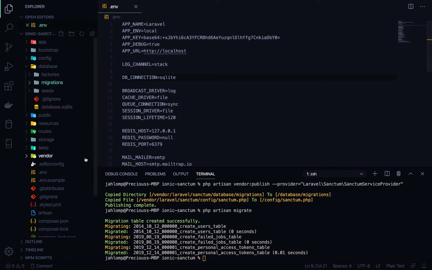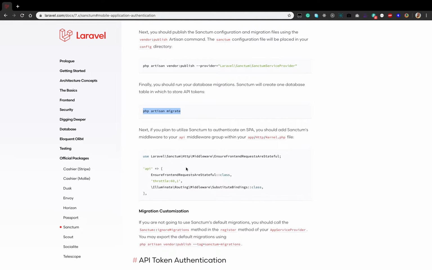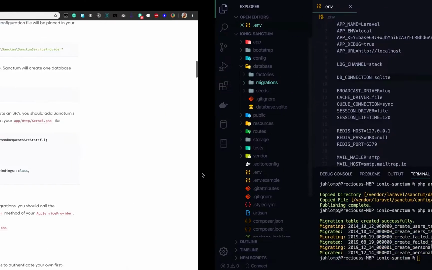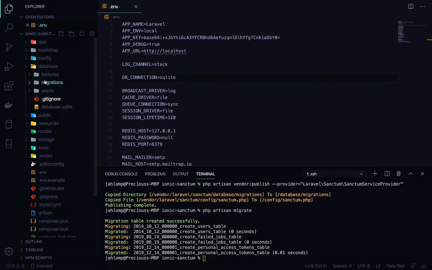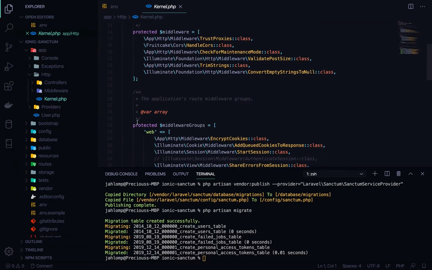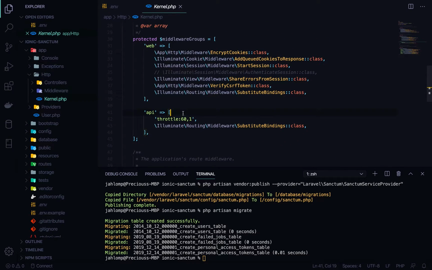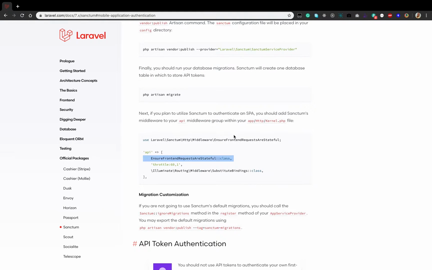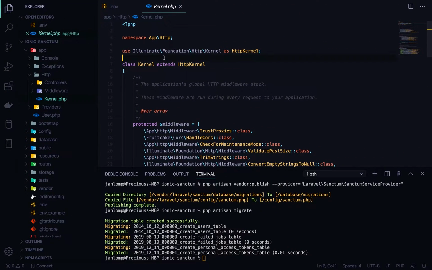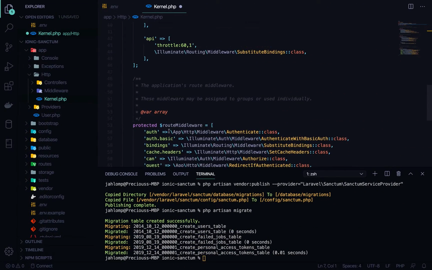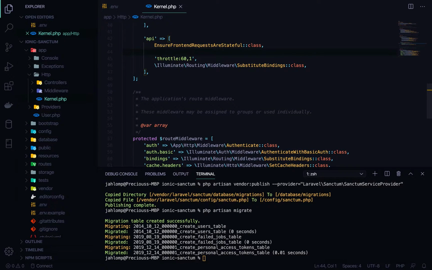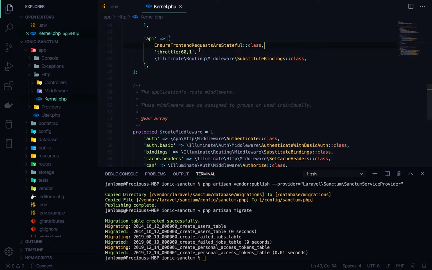Now what is left is for us to add this middleware to our API group. So yeah, let's go into app http kernel. Let's look for the API, and we're going to use it here, and then pull it into the API so we can authenticate with Sanctum.